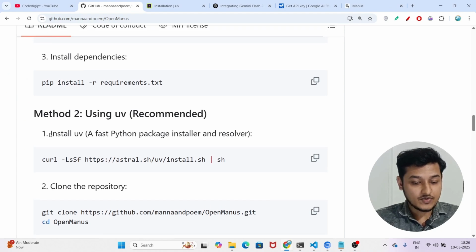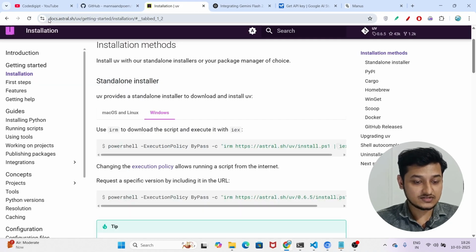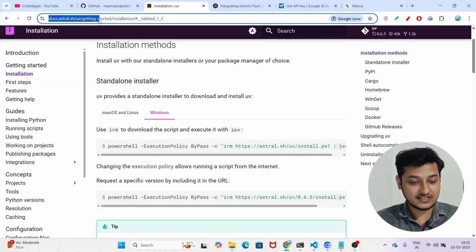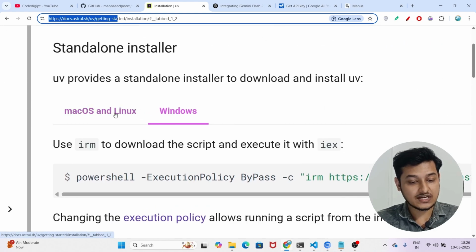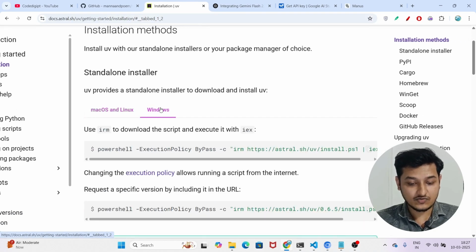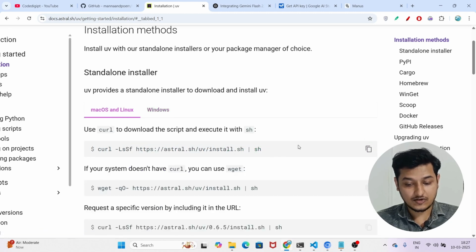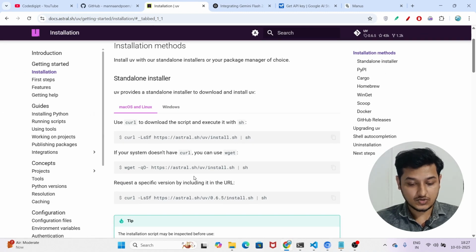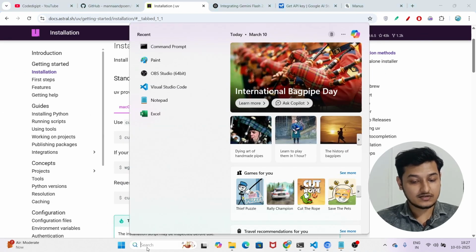First of all, you have to install uv. I have given one link in the description box. This is the link, docs.astral.sh, and if you go to this link, you will find two options: one is Windows, another is Mac and Linux. If you are on Windows, click on Windows and copy the first command. This is the command that you have to copy, and if you are on Mac or Linux, then also copy the first command. As I am on Windows, I am showing you that only, but the procedure is the same for Mac, Linux and Windows.